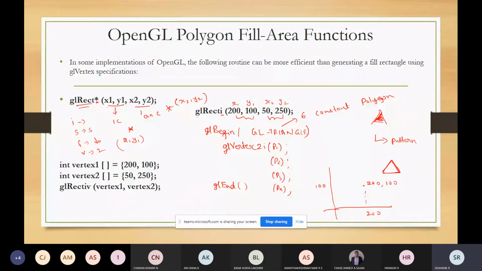So one corner of the rectangle is at that point, and the other corner is at x is 50 and y is 250, somewhere here. So this is one corner of the rectangle, and this is another corner of the rectangle. Usually the rectangle will be like this. So this is how it is being drawn. glRecti is a function which takes four parameters, where x1, y1 represents one corner of the rectangle, and x2, y2 represents another corner.